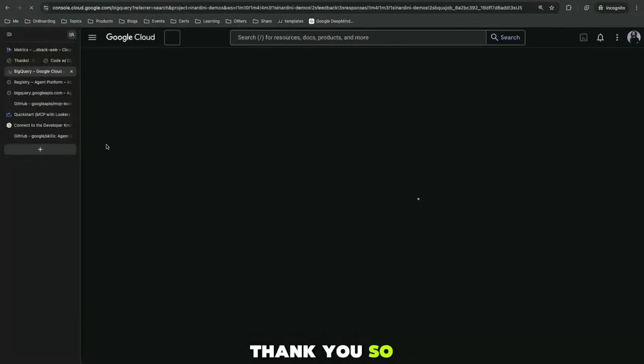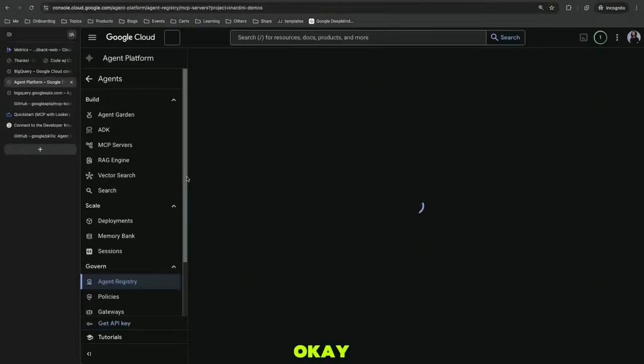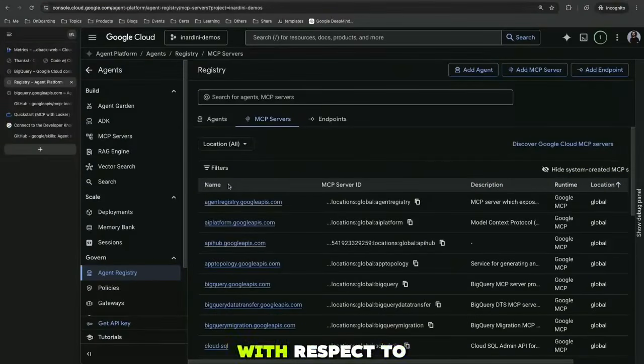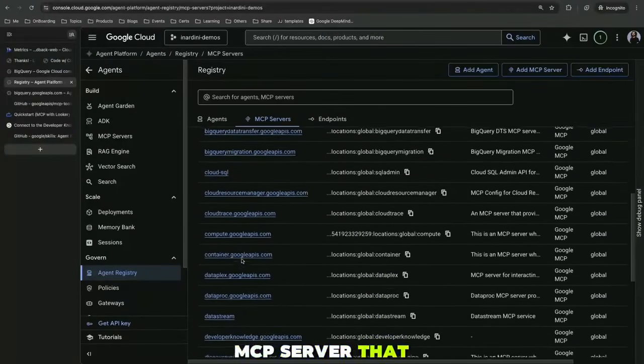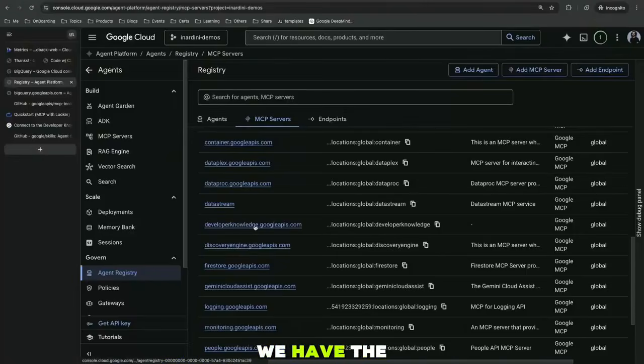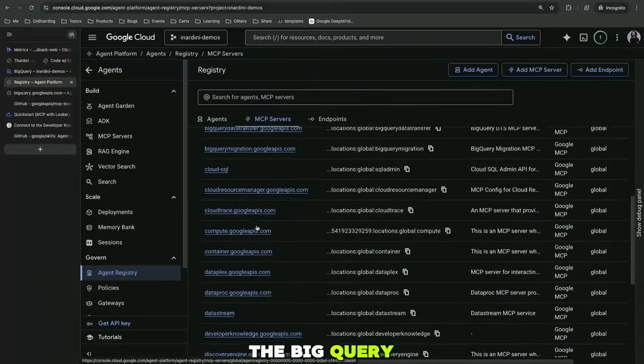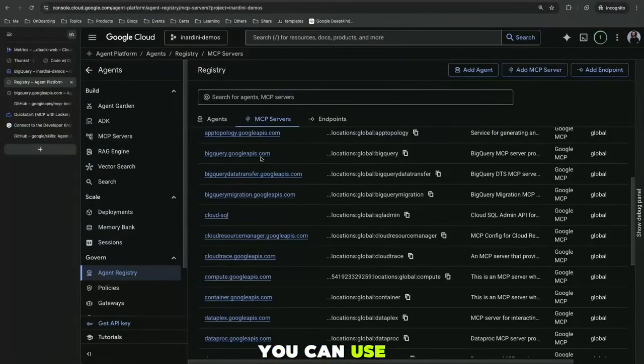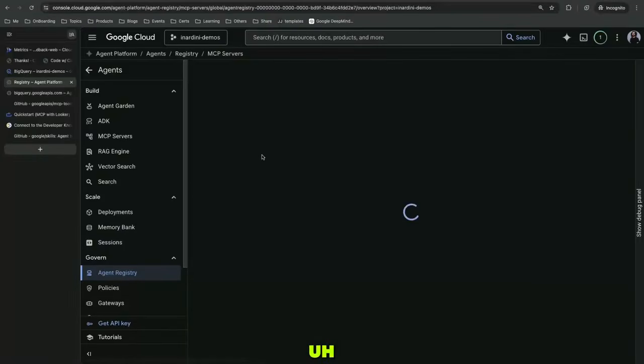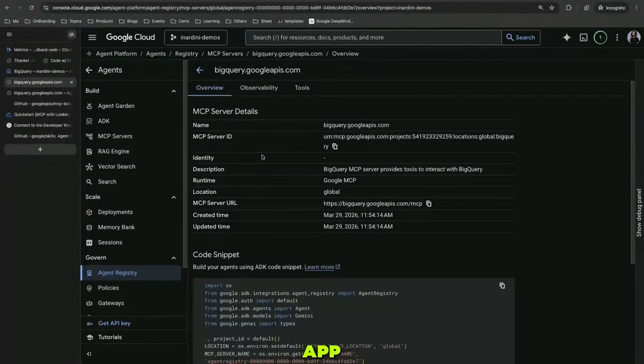Thank you. OK. Loading time. So with respect to all the MCP servers that are available on Google Cloud, we recently announced the agent platform. In the agent platform, you have a service represented by the agent registry. And in the agent registry, you have the list of all the MCP servers that we natively support on Google Cloud. For example, we have the developer knowledge service that I just showed you. And we also have the BigQuery MCP server that you can use in order to query the data that we just collected from the app.